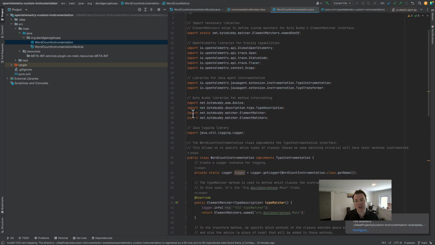Now, it's worth mentioning that OpenTelemetry and, in fact, Elastic APM both use this library called Byte Buddy to get the instrumentation done. So now we've got our original application, the simple Java application, and we've written an extension for OpenTelemetry. Next up, we want to get it deployed.